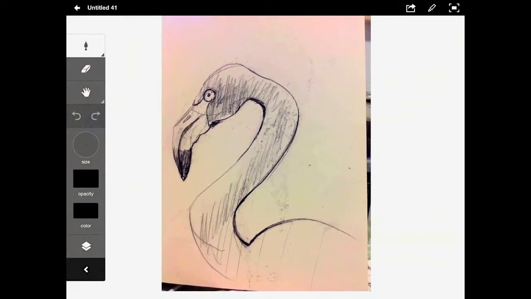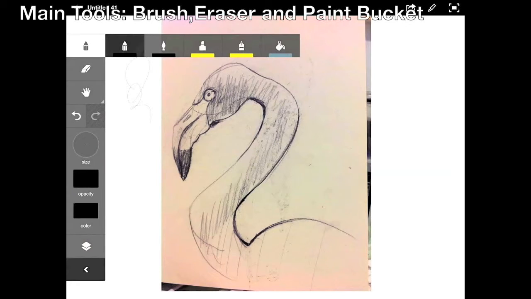Once your photo is selected, the image will appear in the Adobe Ideas drawing screen. Use the pinch method to scale down or reverse pinch to scale up the image size.